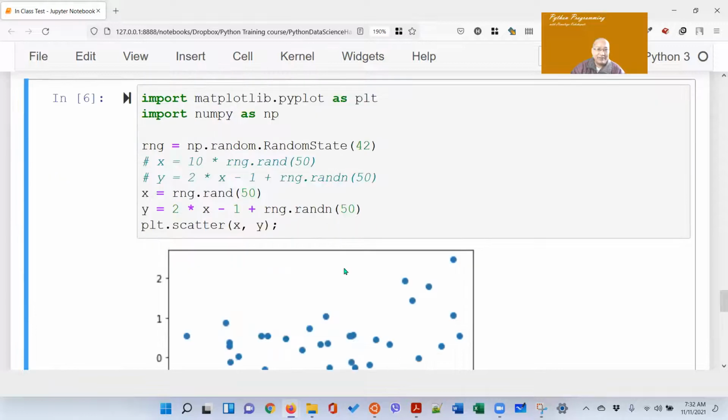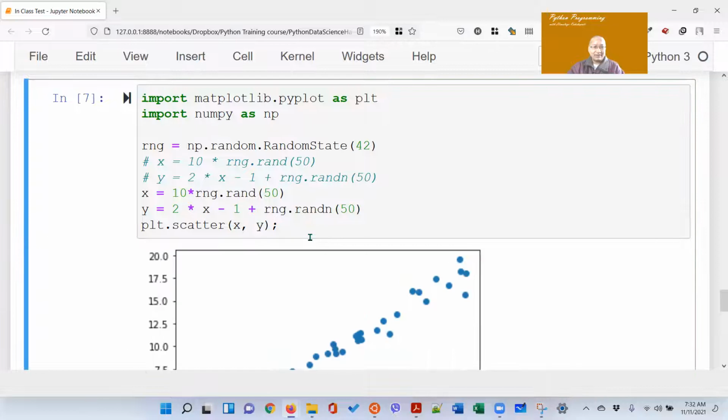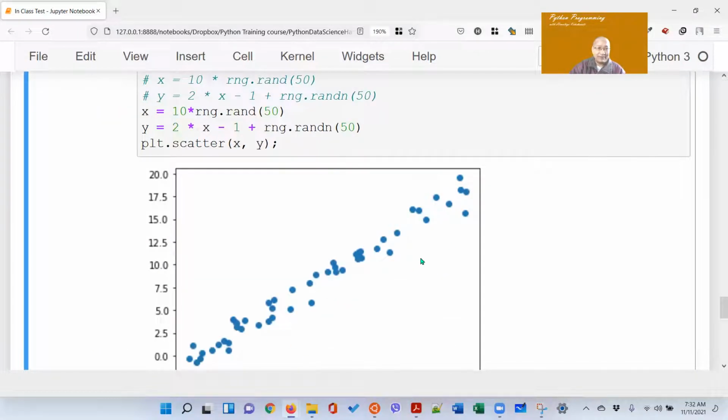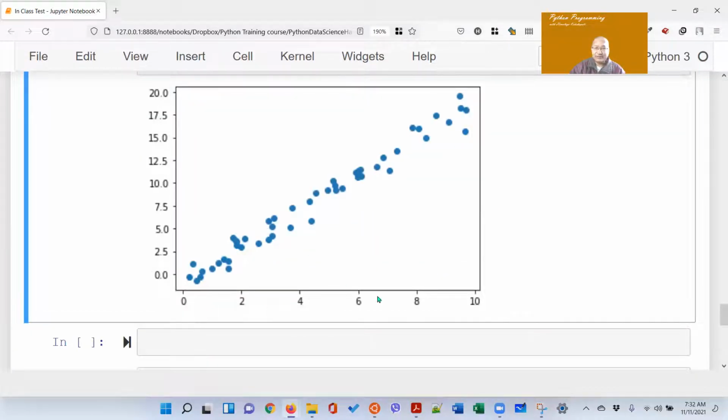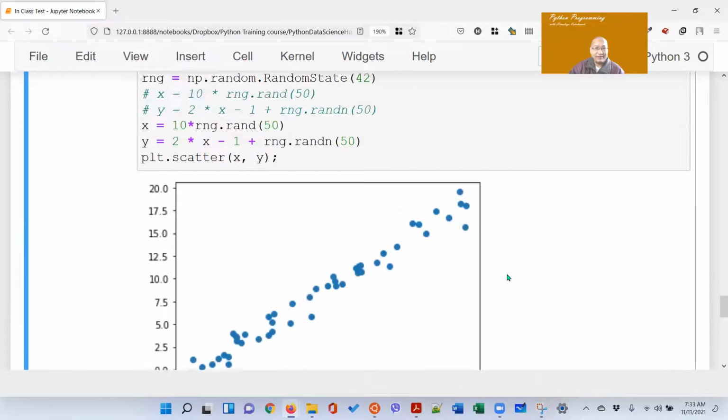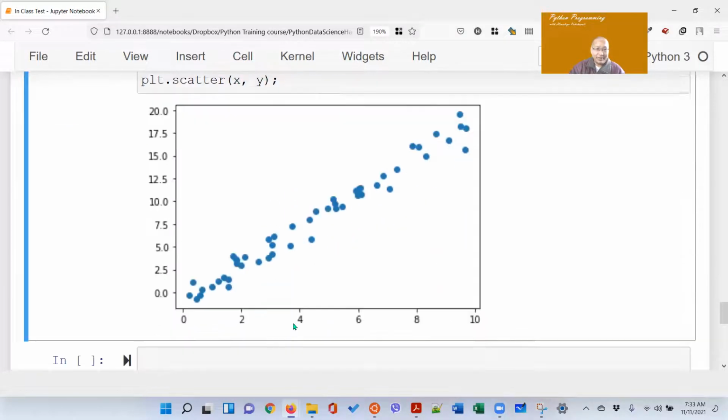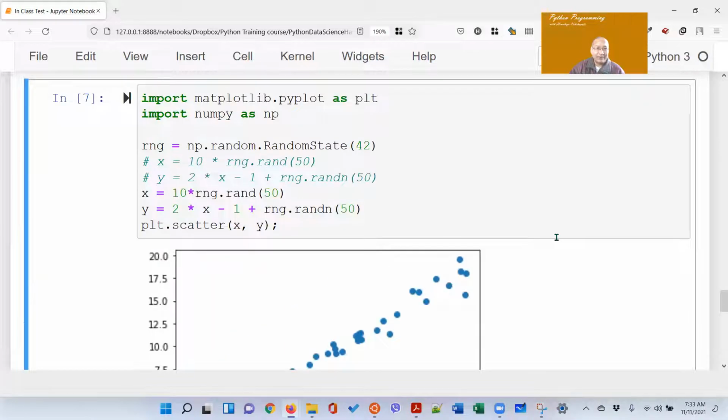So rather, if we multiply that with 10, you will see now, look at the values. It's much nicer now, 0 to 10. And for the y value, y is equal to 2x minus 1. Okay, so 2x minus 1.